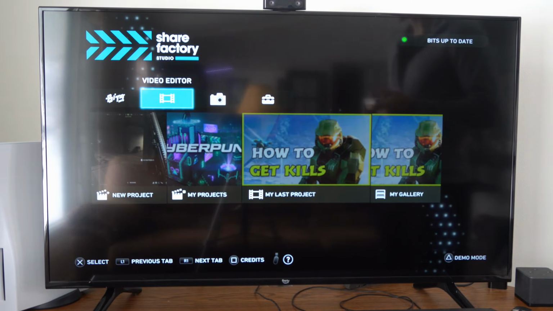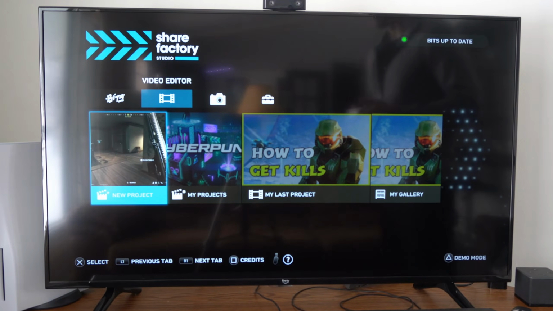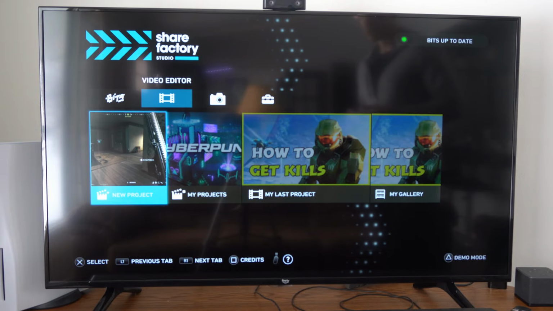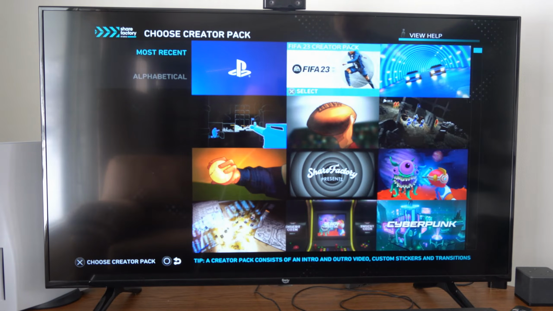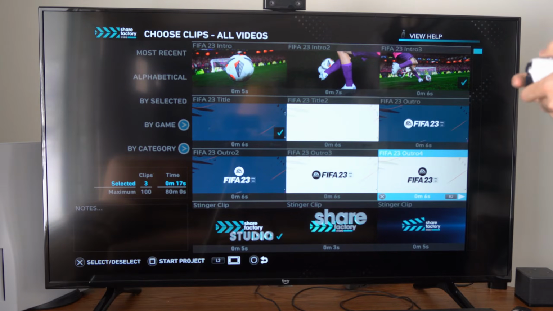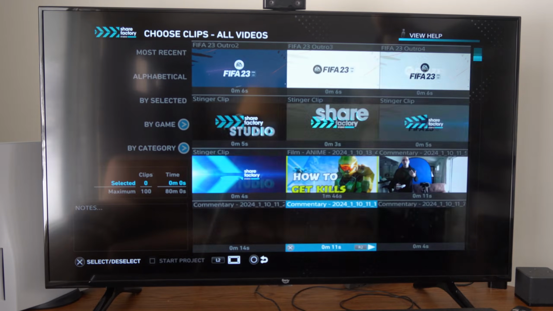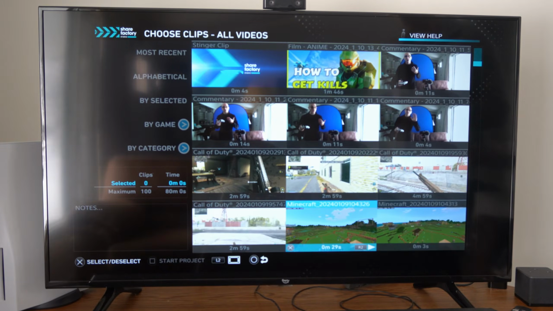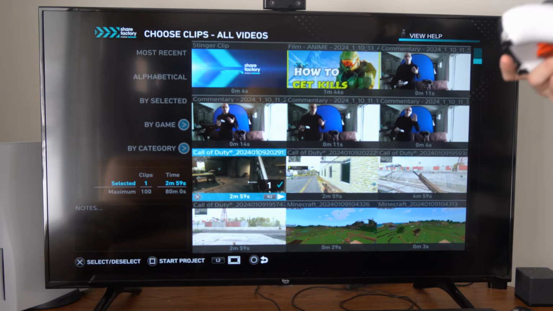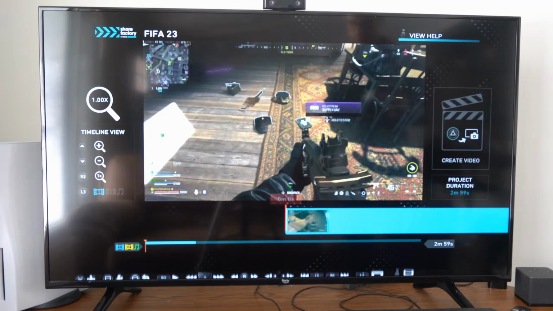And then we want to scroll up to the top, and we want to go to the video editor, right here. Select this. And then we can go to a new project, or we can go to an existing project. So I'm just going to go to new project, select a path, and then you can uncheck the intro, the outro, and all this other random stuff right here. And then you can just select some gameplay. Now it really doesn't matter what we select, so we can just select this and then add it to our timeline, name it whatever you want, and then go to continue.